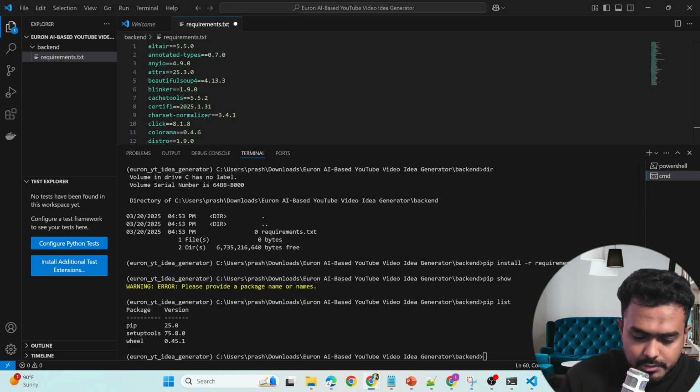Just a second, let me check. It's not running. Maybe I'm in a Conda environment, so it's not running. Instead of that, let's try to install all of these using manual pip install.